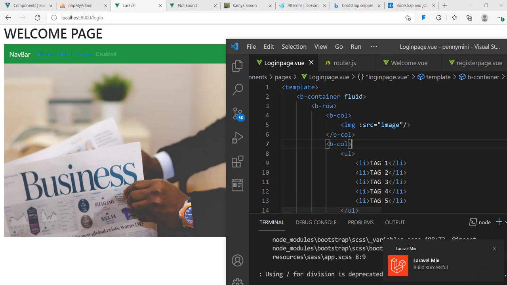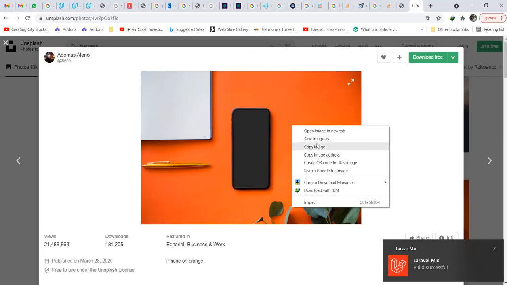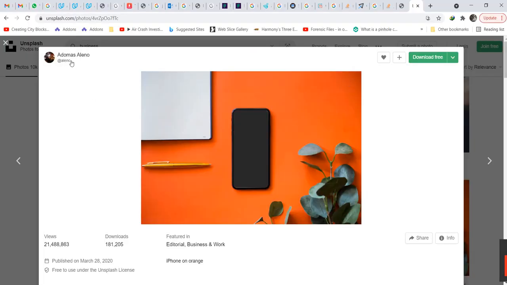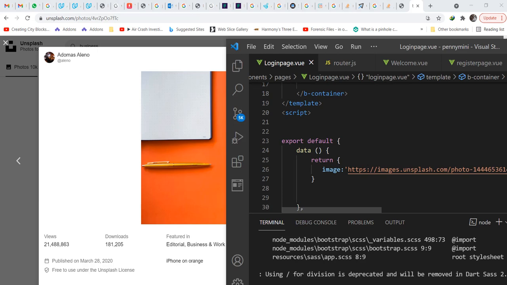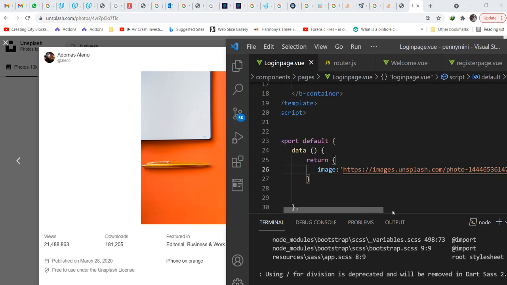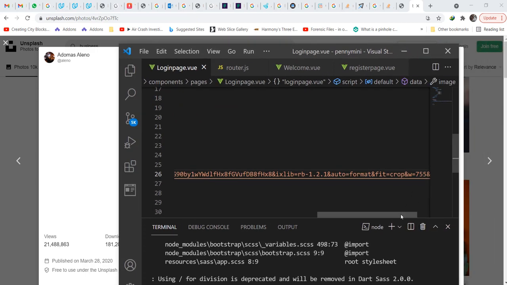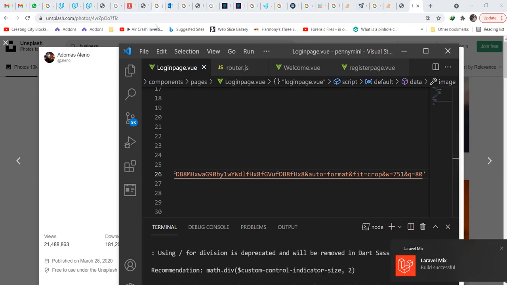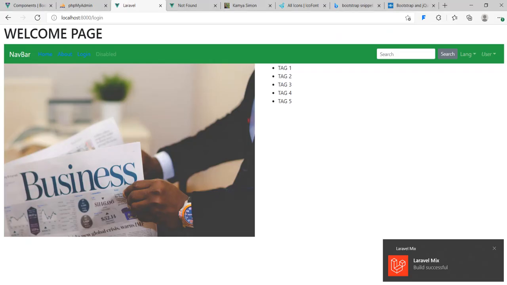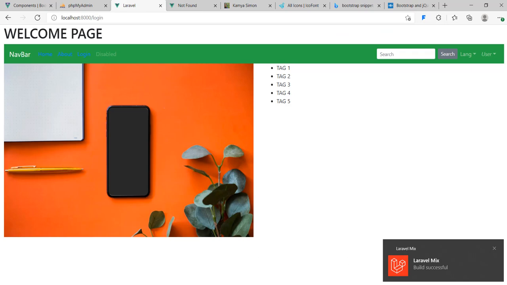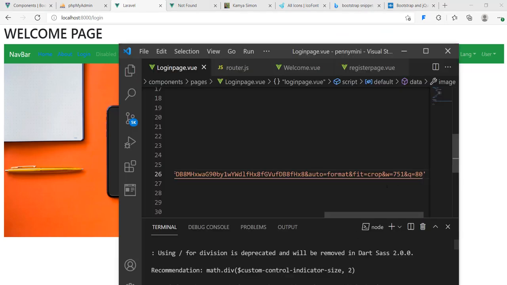Now I want to change the image a bit. So I'm going to copy this image address from Odomas Aleno, I think it's Nigerian or West African. And then I change this to have that image tag. All right, so I'll paste that. And then if I go back, it has automatically updated. Great.